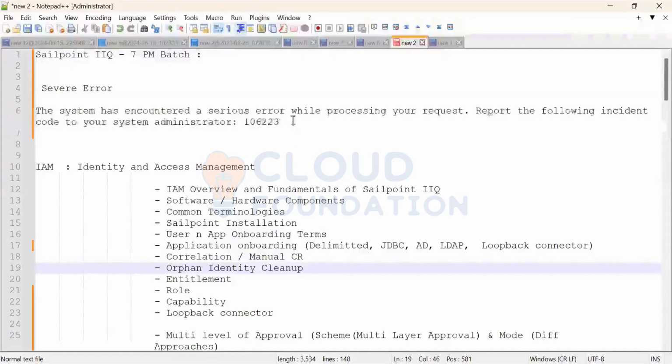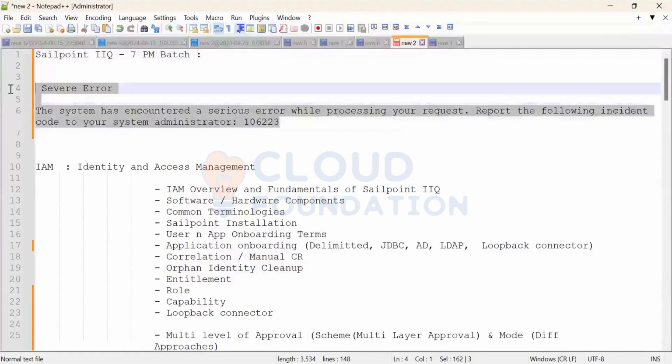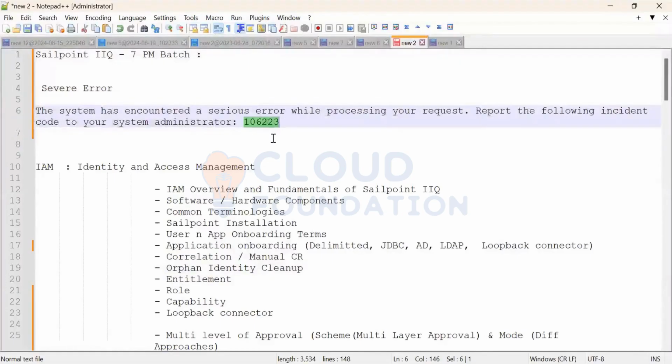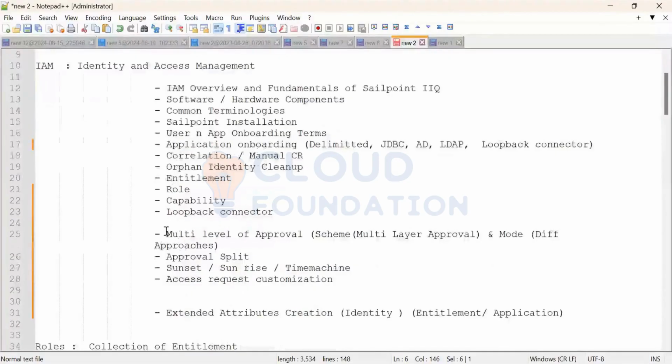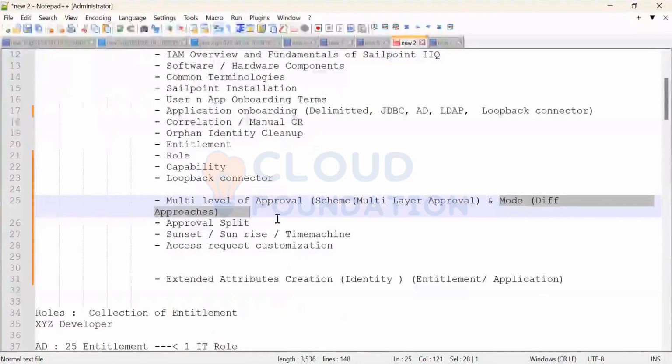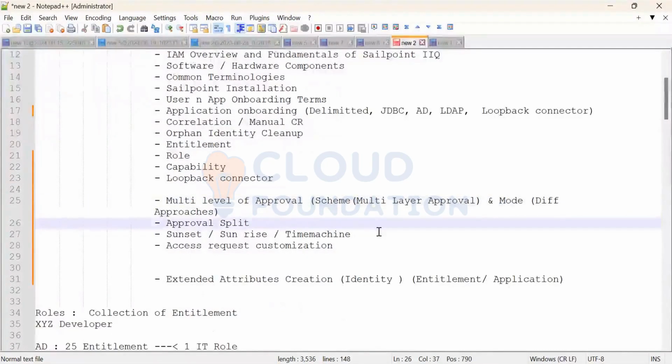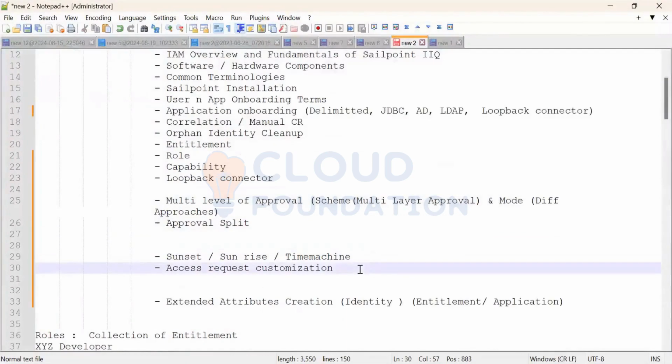I think that's it for today. This severe error we can discuss later because we got one incident code. We'll talk about this later. Today we talked about how to define multi-layer approval. Then we learned what the different approval modes are. We talked about approval split. That's it. This is access request customization.